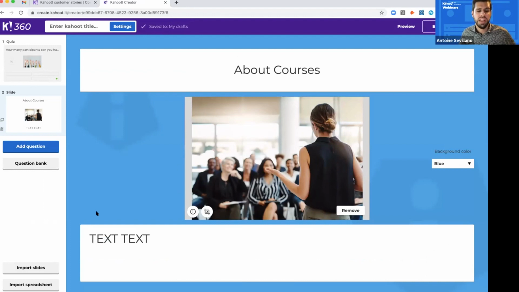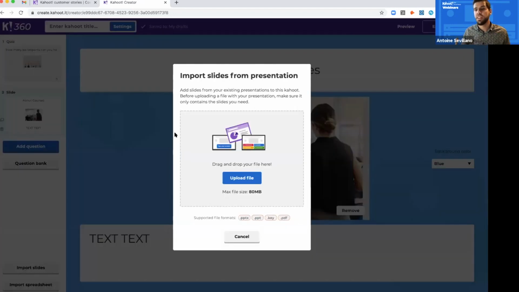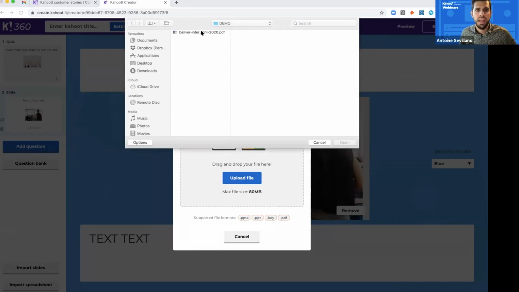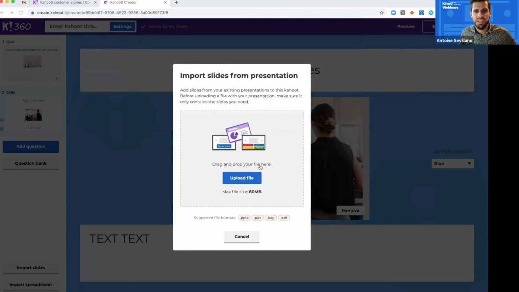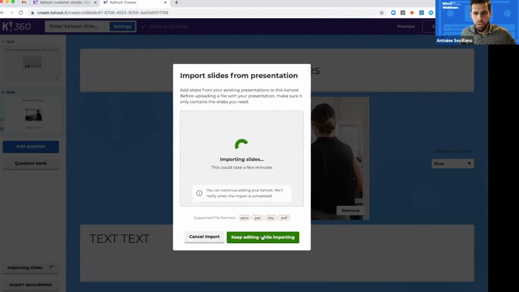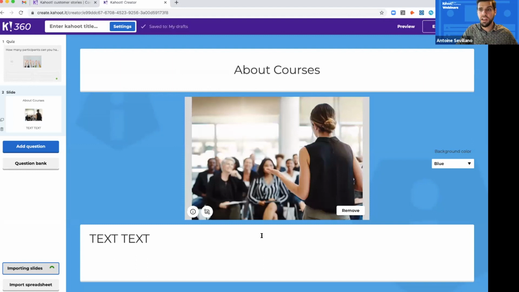The second one is something you have on Kahoot 360, where you can actually import your own slide decks. If you are in the situation where you already have plenty of presentations created, whether it's PowerPoint, Keynote, PDF, document, etc., you just click on upload, you insert your presentation. I can keep editing while importing. And whenever my slides are in my presentation in my Kahoot here, I'll get a notification telling me I can see my imported slides.